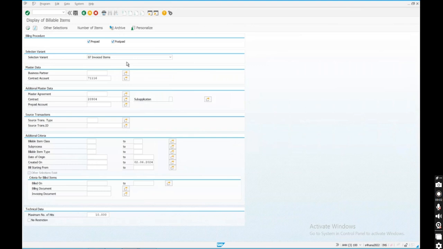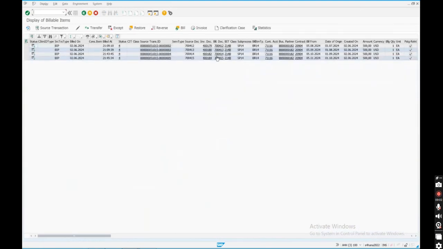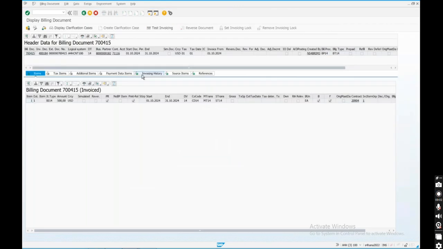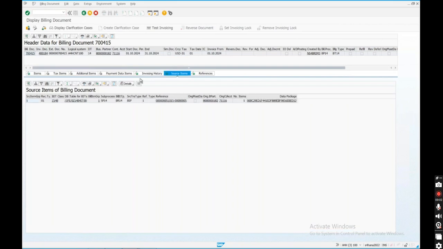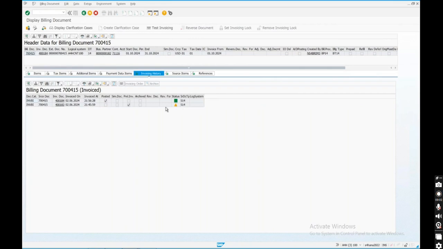700415. This is the one we were looking at. There was a preliminary invoice, source item invoice history, which was preliminary. Now an actual invoice is created and a posting is done. If you look at this posting, it indicates whether posting is done or not. Correct. An invoicing document is also created and it is updated against the item.